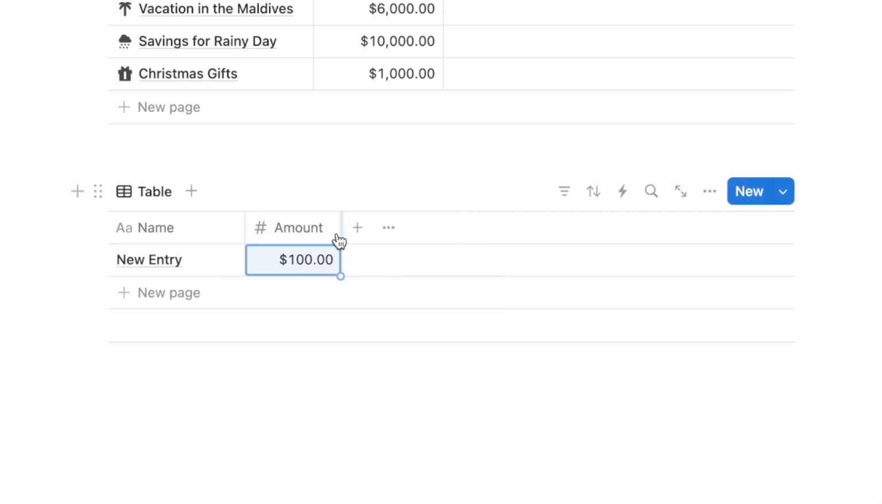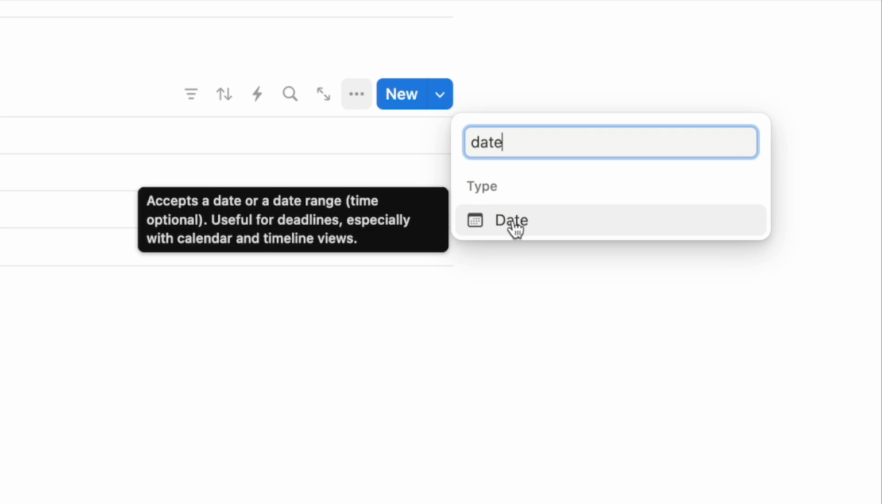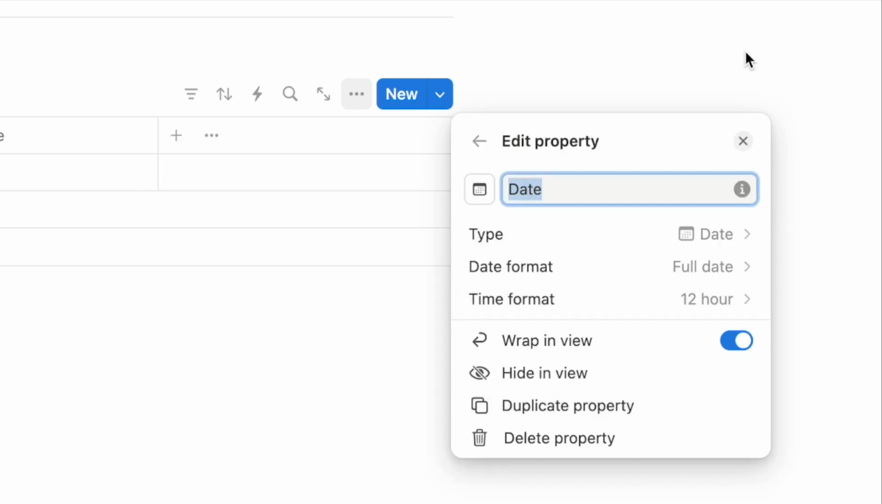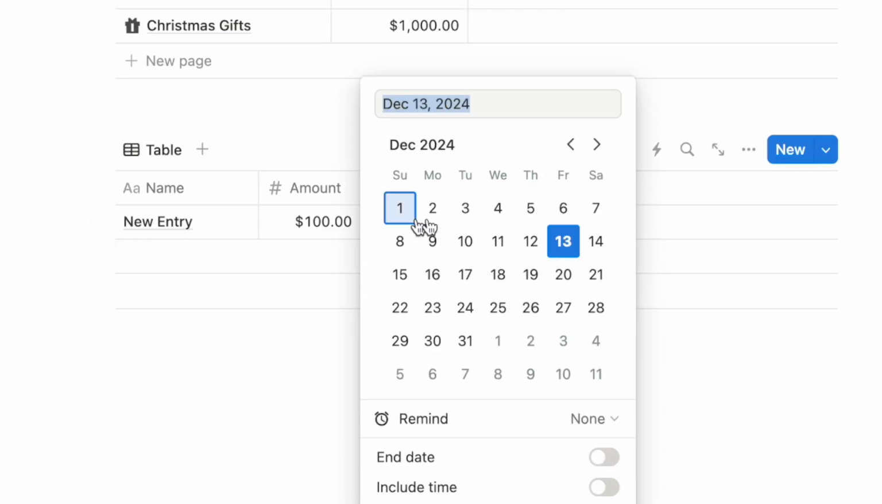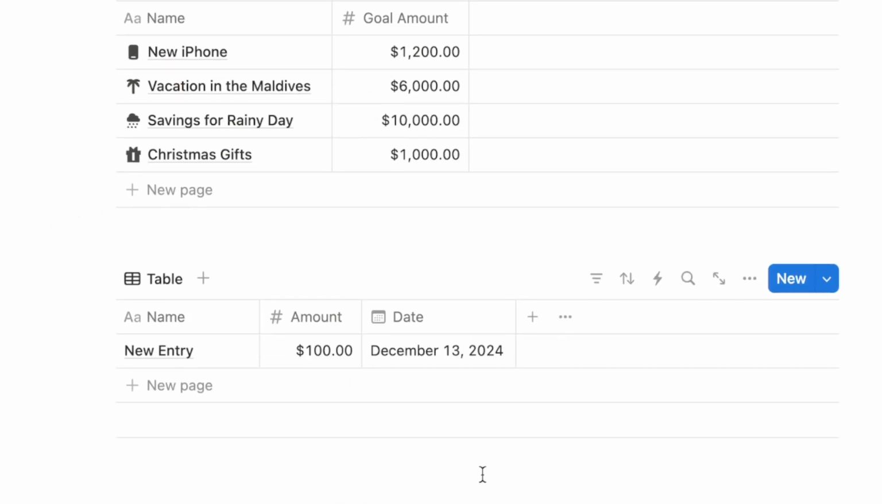Next, we want to add a date property so that we can see what date it was that we saved this amount. So I'm going to click on the plus symbol, type in date and select the date property. You can leave these settings as they are, and let's just click on here and add today's date in here as the date. Next, I actually want to be able to select for each entry that I add into our log which goal this amount is for.